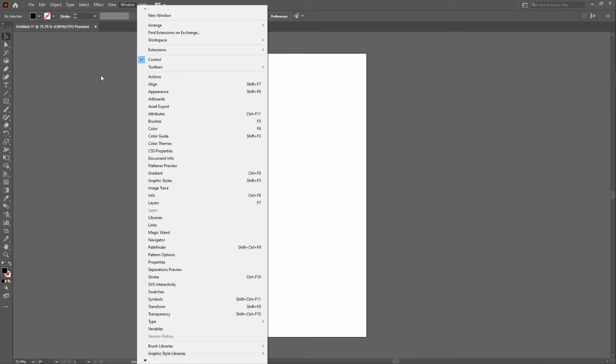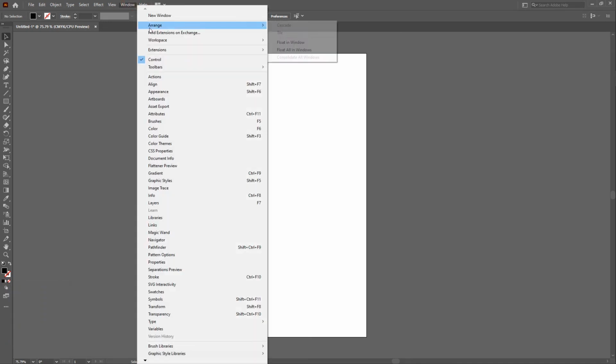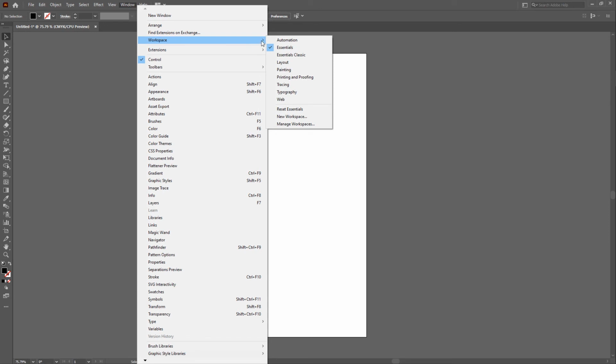All the panels are stored in here. We will be going through these in one of these days. From there, I will go through one more thing. For example, if you want to customize your workspace, you can go here.